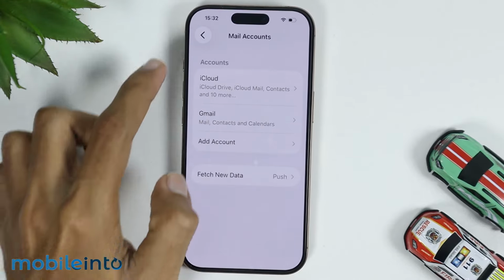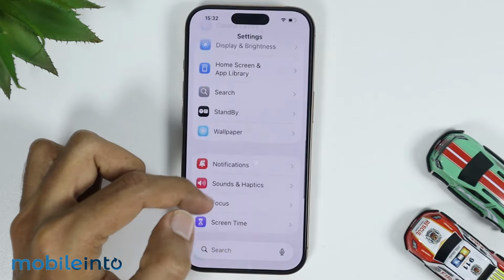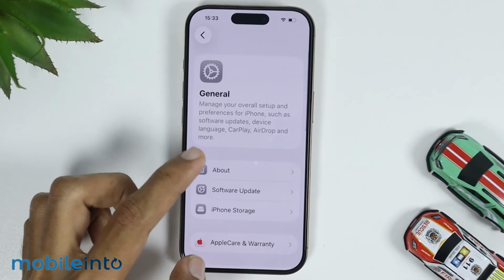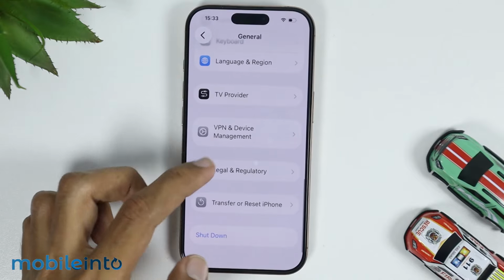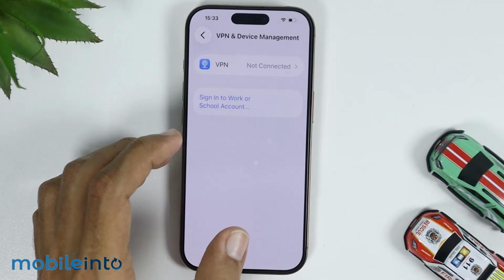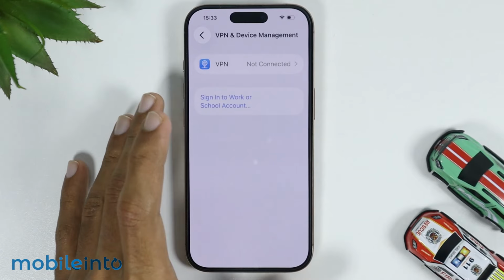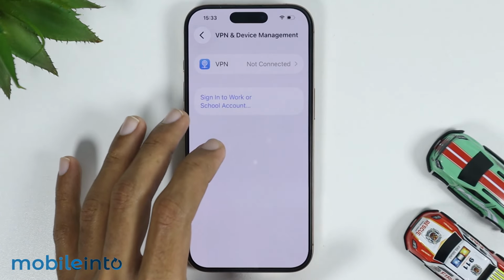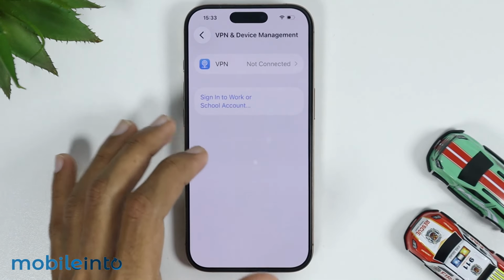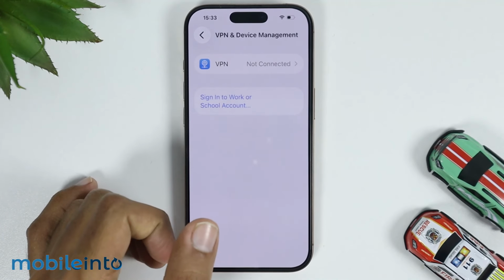If your issue is still not fixed, then just go back to the main settings page, and from here just tap on general. Under the general settings, just scroll down and tap on VPN and device management. Now if you are connected to any VPN network, just remove it from here, because sometimes this error appears because of a VPN network to which you are connected. Just remove any VPN which is connected to your iPhone and check if your issue is fixed or not.